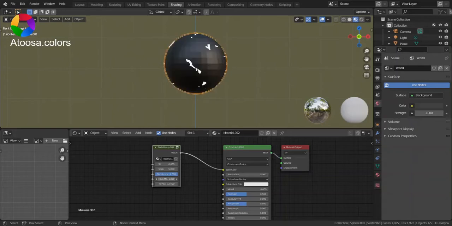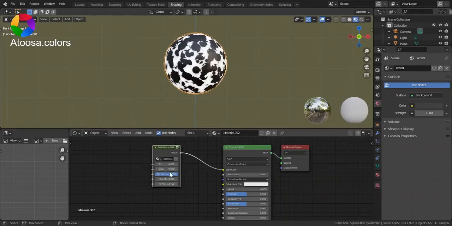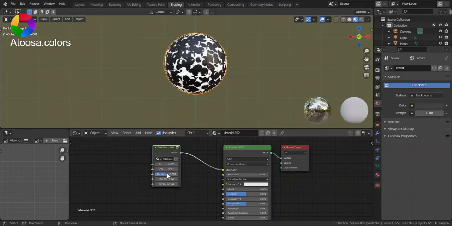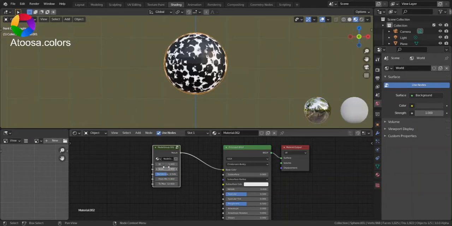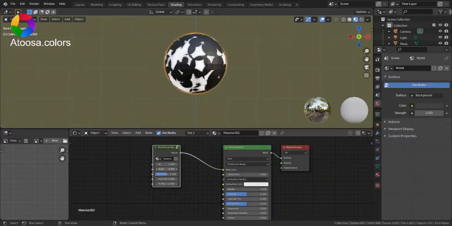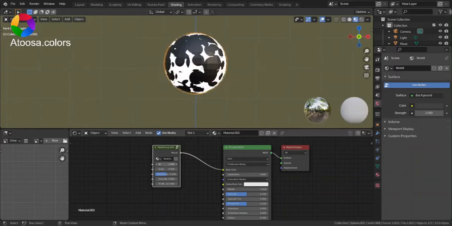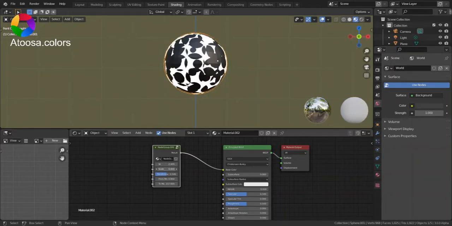Now you can adjust the settings and get a very interesting effect.